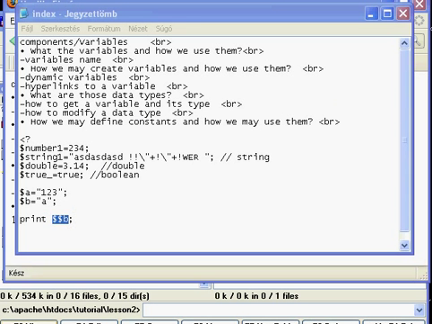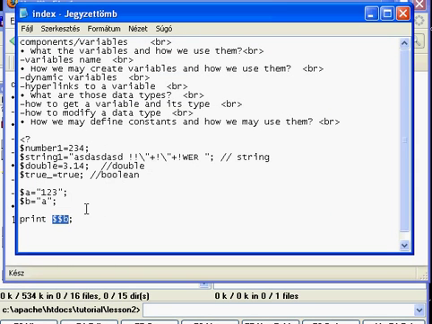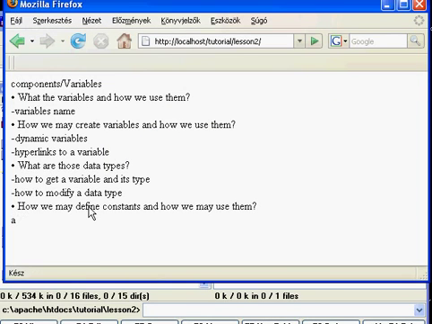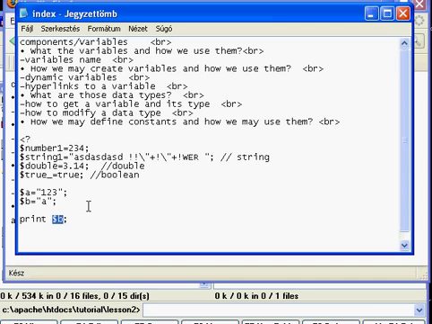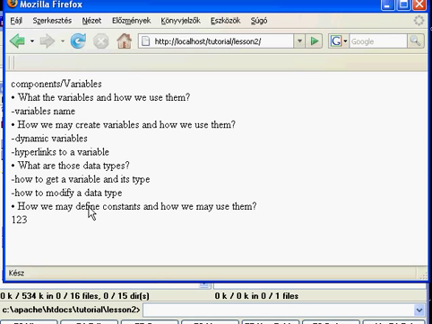So let's test it. The b value is a, and use the double dollar sign, and this is 123, the a variable's value.